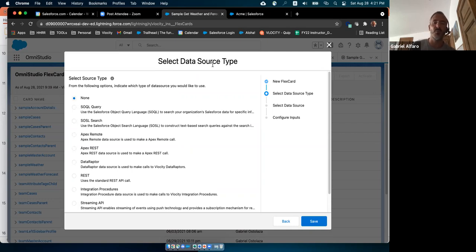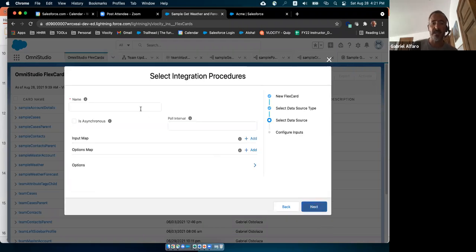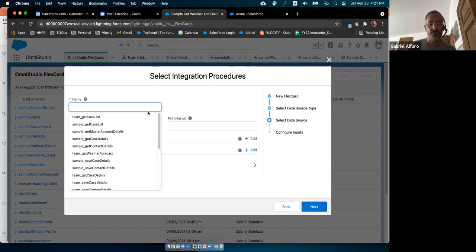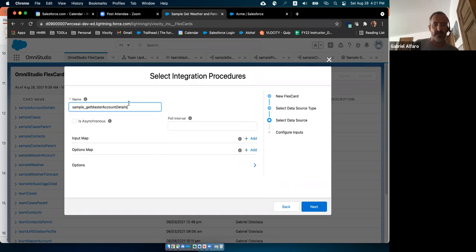source. And this is one of the most important decisions, because that's the data that is going to be displayed to the user. Then in the flex card, you need to design the look and feel, the styling, but you need to extract the data from somewhere. So I'm going to select an integration procedure. And in that integration procedure, I am going to provide a sample, get master account details.